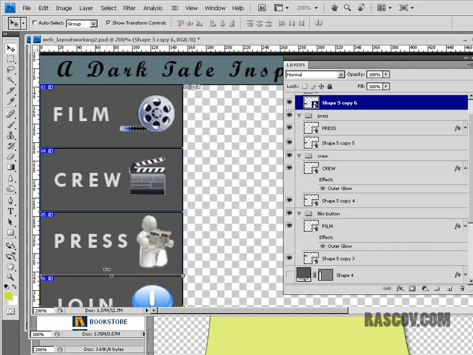Because remember, we want each one of these to be individual to put it together inside of Dreamweaver. And let me pause this movie now, and we'll come back and finish this operation.